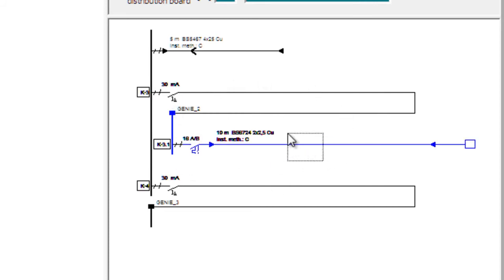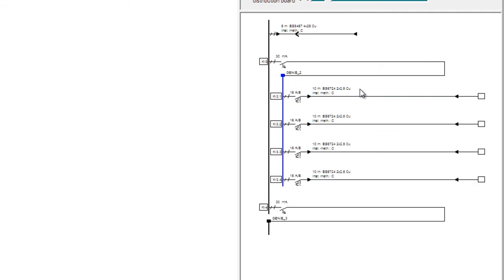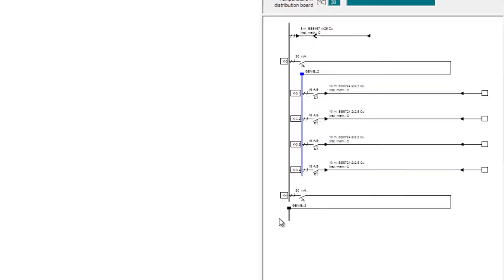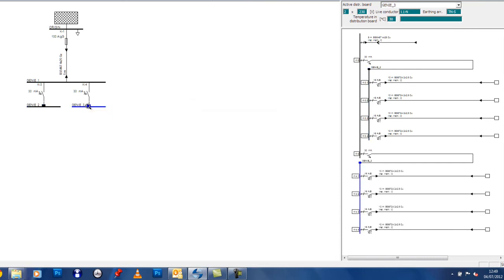If I want to duplicate it, I simply ring it, make it blue, press Ctrl and C to copy, then Ctrl and V, however many times I wish. I can then go onto my second RCD, activate it by left clicking on it, and then Ctrl and V onto there, and very quickly design quite a large installation.